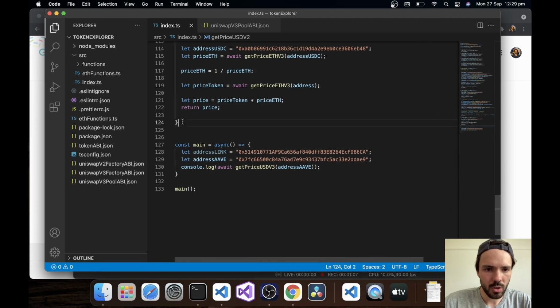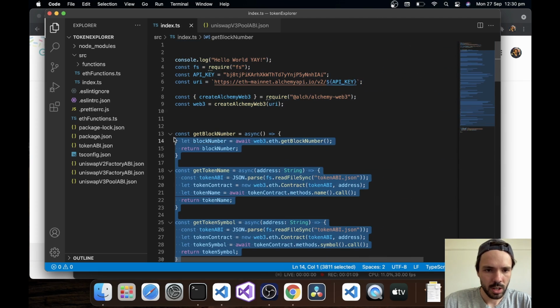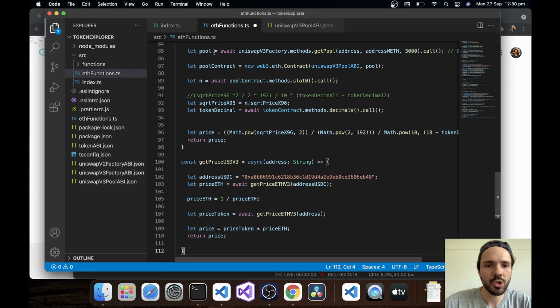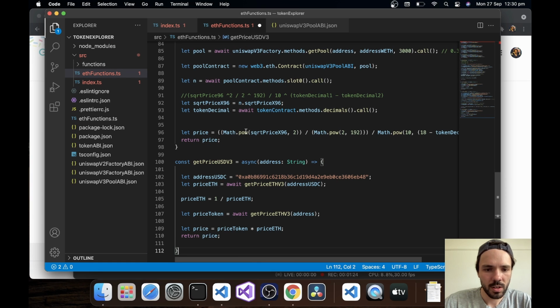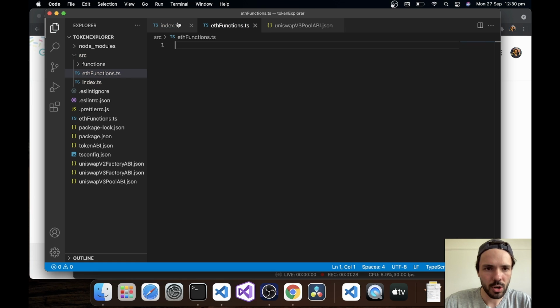Here they all are, all the way to the top, including the get block number. Control C. It's gonna go to Control C for now, and then eventually I'll just delete them also. Control V, eth functions. Wait, just Control Z for a second. This is eth functions, right? Yeah, Control Z. Get rid of it all.